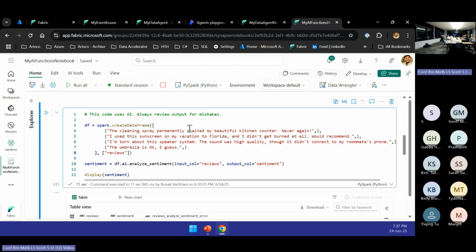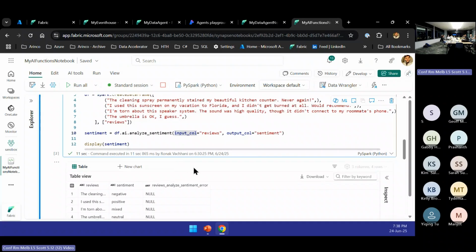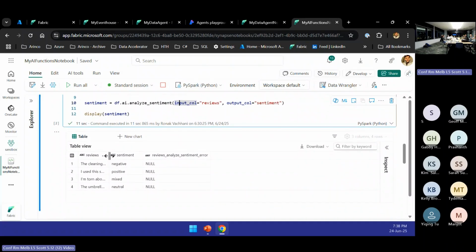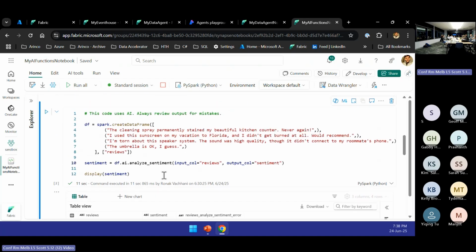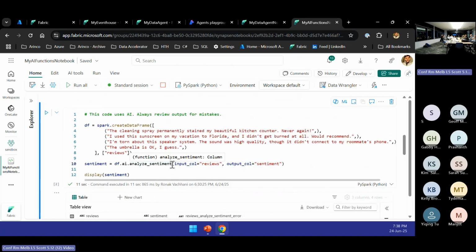The cleaning spray permanently stained my beautiful kitchen counter. We don't like that. Umbrella is okay, I guess. So we have these reviews, and now I want to do some sort of sentiment analysis on which of these reviews are negative, which are positive, neutral. As you can see, I just have one line here, which will do that for me. If I run that, this is what I get. The first review is negative, the second is positive, the third one is mixed, and the final one is neutral. Now, I didn't have to install any ML libraries, create a model, separate my training, testing, whatever. One line, and it did what I wanted to do.